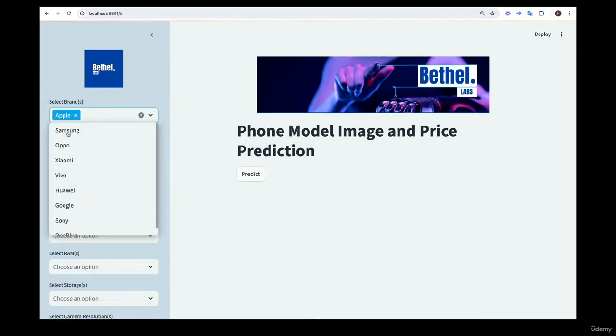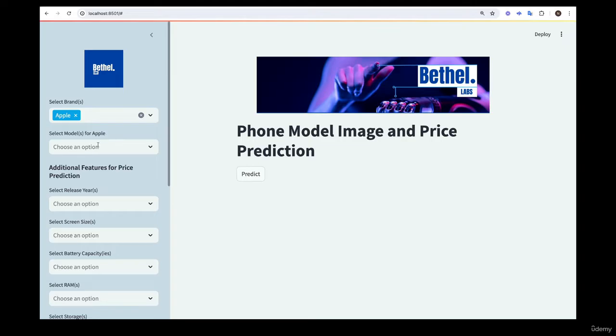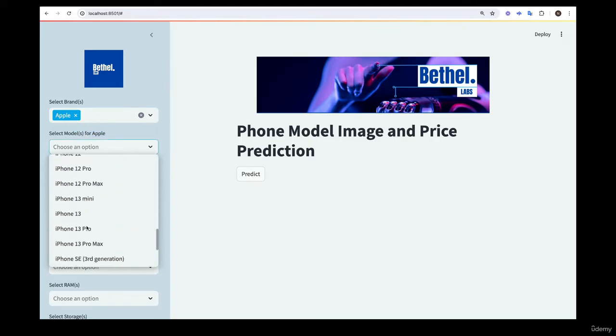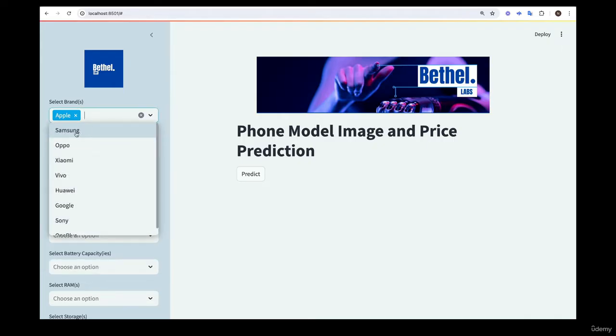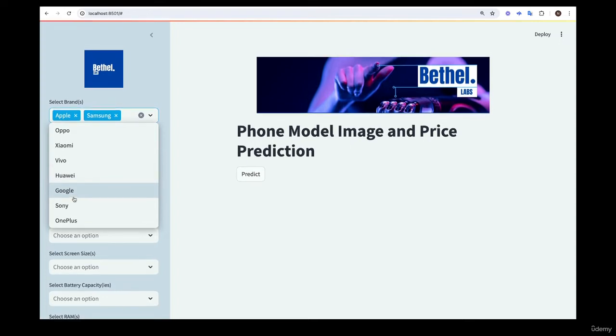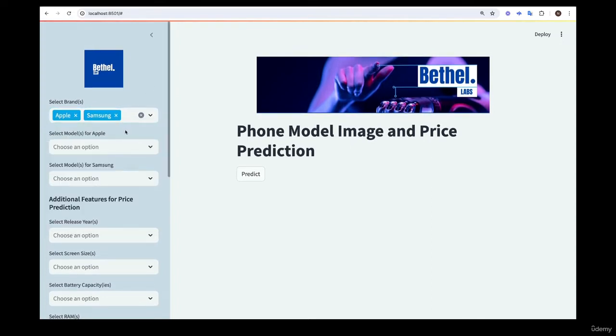So for instance, if someone selects Apple, then it's going to give them an option to select the model. We have different models over here, and they can select multiple. For instance, they can select Apple and Samsung, or Apple, Samsung, and whatever. If you want to select all of them, you can do that. And then you see that it's giving them an option to select the Samsung model or the Apple model.